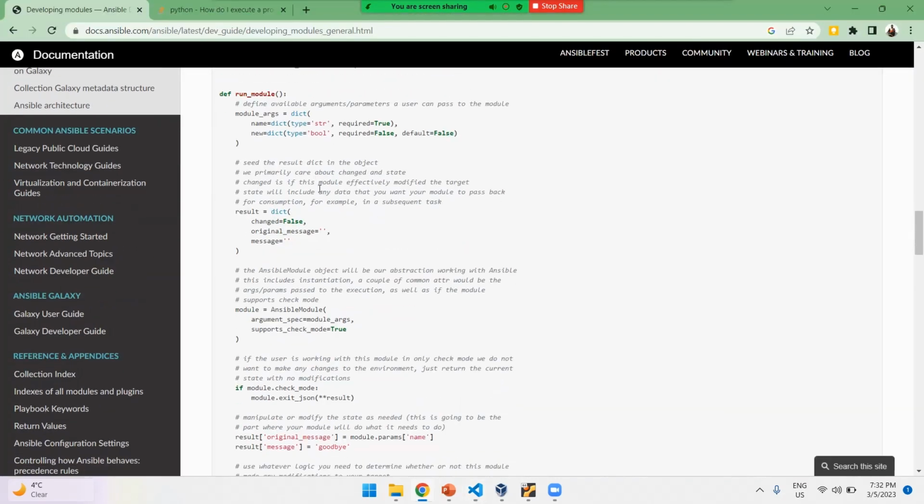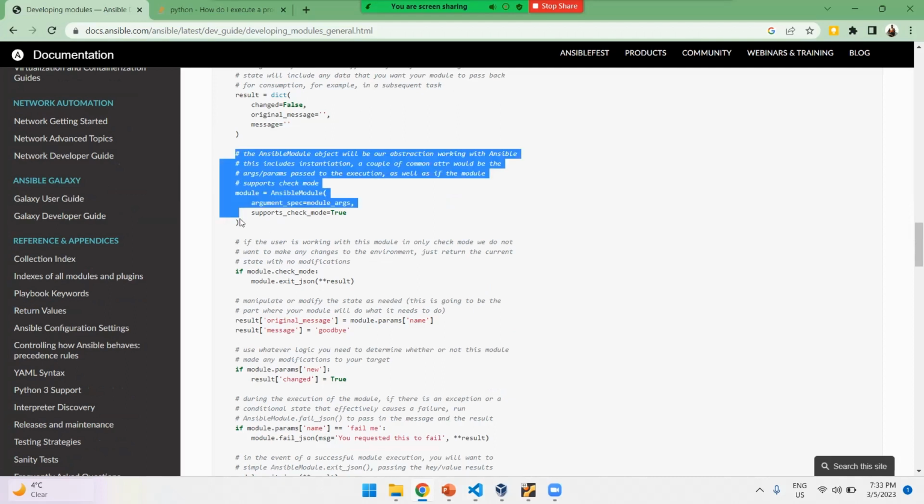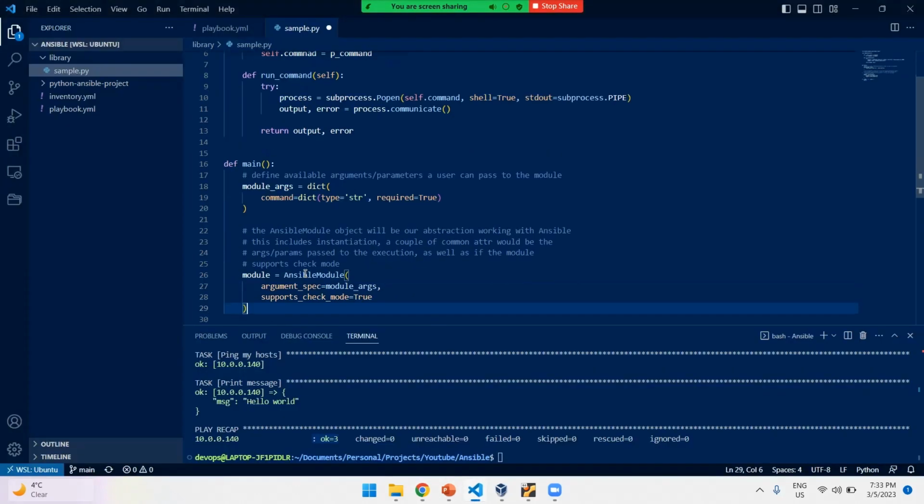Now next, this is the result dictionary which he wanted to return, I think. We will come to this part later. Next, the AnsibleModule object will be an abstraction for working with Ansible. This includes instantiation and a couple of common attributes. So basically you need this. This is exactly what you imported at the beginning of the file. You need this because this is where the instantiation of the Ansible module comes into the picture. So let me go back and add this particular line over here.